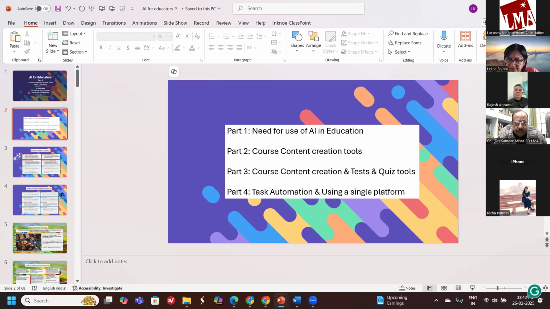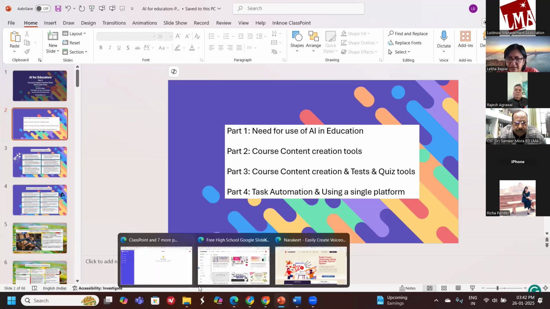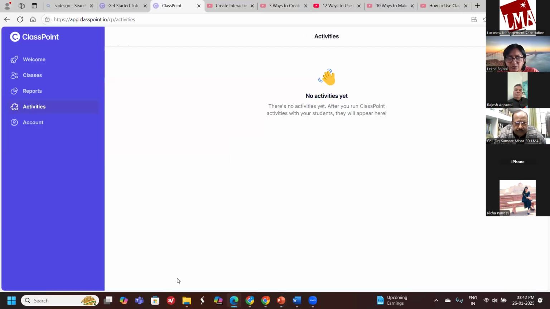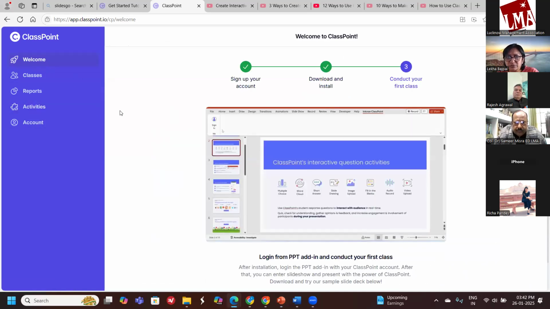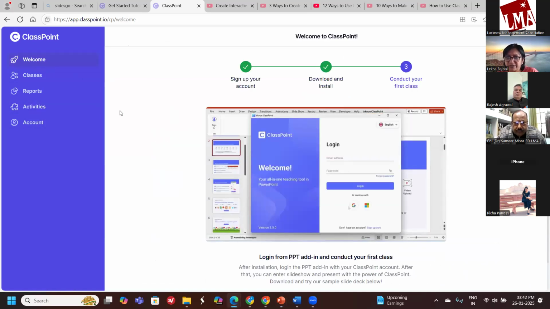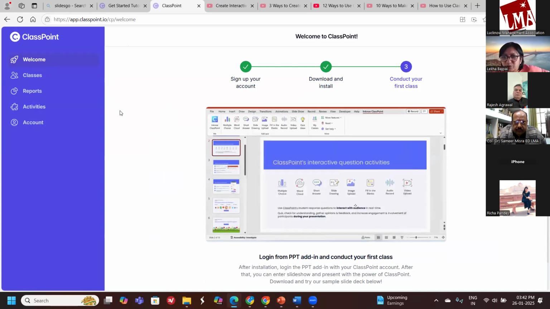Regarding Classpoint, is there a limitation on the number of quizzes that we can make? I don't think there is a limitation on that. The limitation is on the number of students who come in, which is 25. So you can do as many quizzes as you want, but the number of students is limited to 25 on a free version. It can increase to much more. Okay, ma'am.